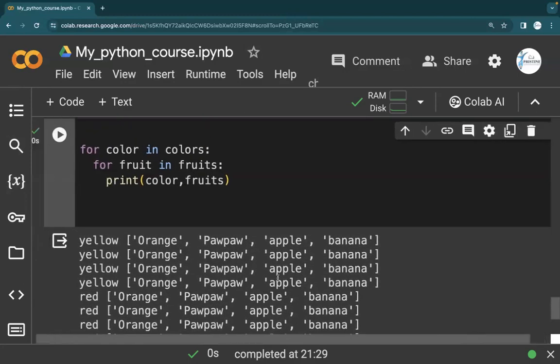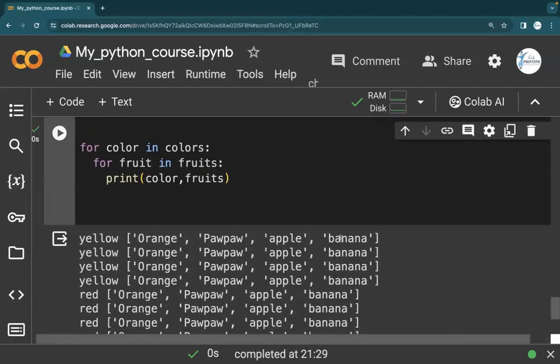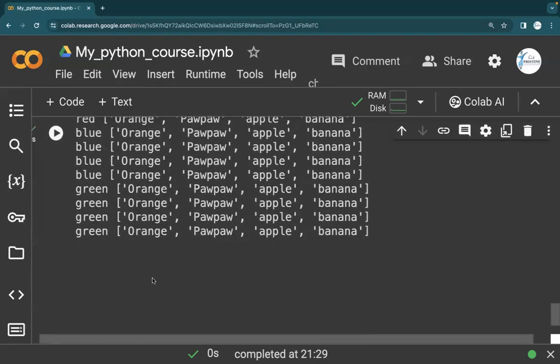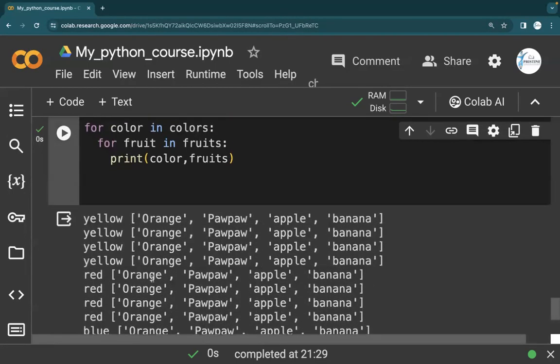So now we have yellow orange, yellow purple, yellow apple, yellow banana. And we have what? We have yellow orange. So it did all the yellow first. Then it went to the what? It went to the red. It went to the blue. Then it went to the green. So this is how we use it.